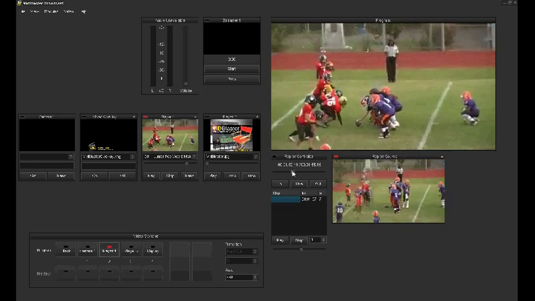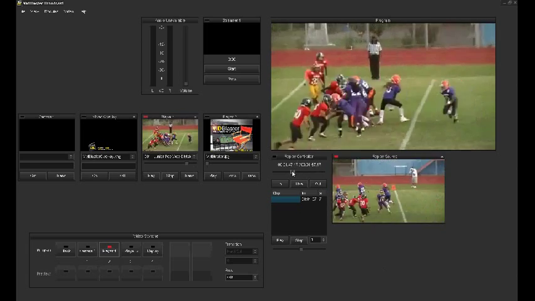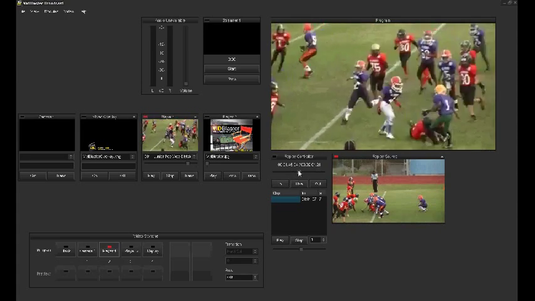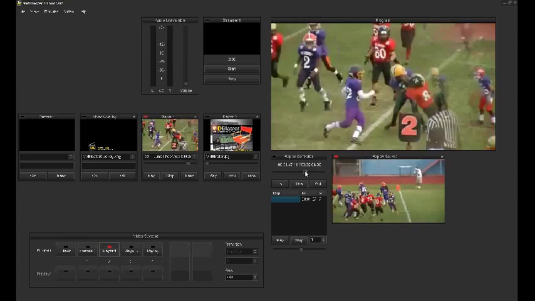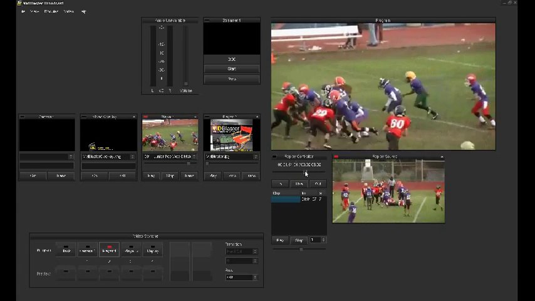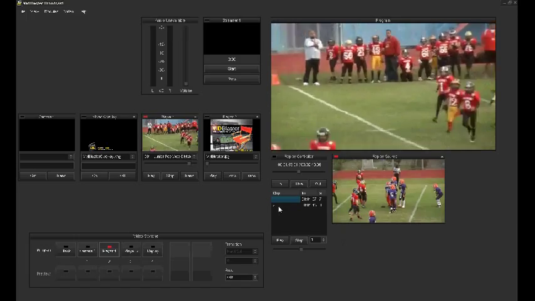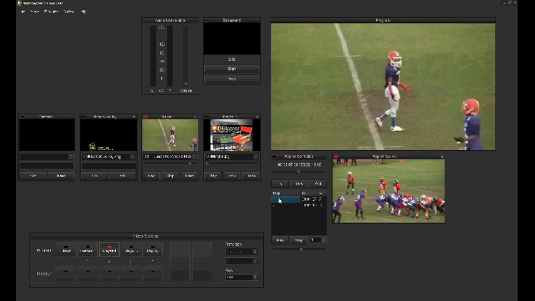That was about 1 minute 50. Go right about there, and we'll stop, mark an in point, pull it to the right to go forward, and that's the out point right there. So we'll click out. Now we've got 2 clips recorded. Clip number 1, clip number 2.